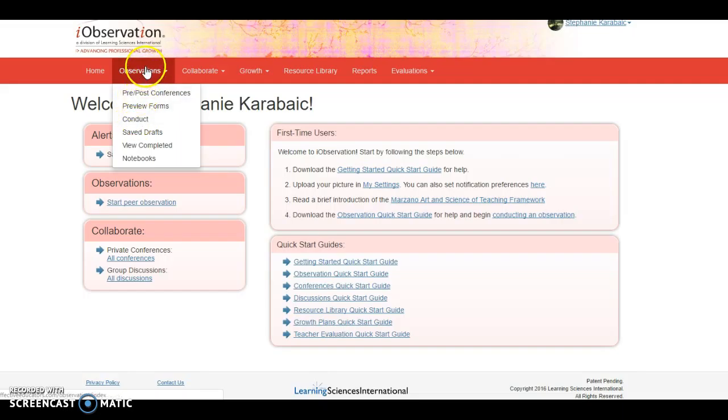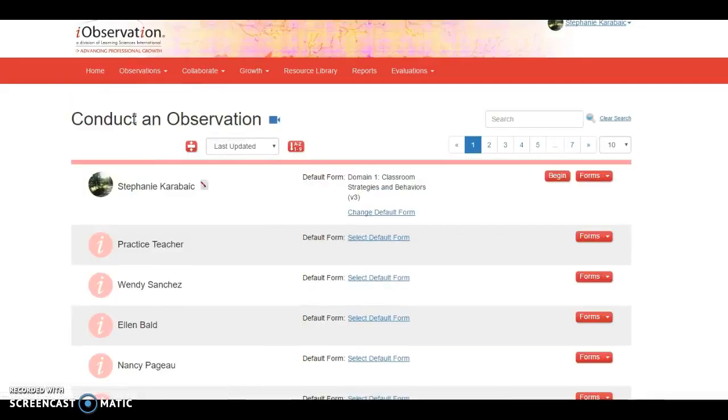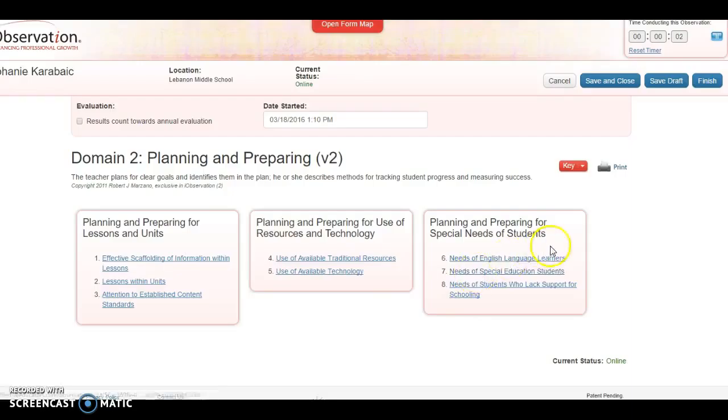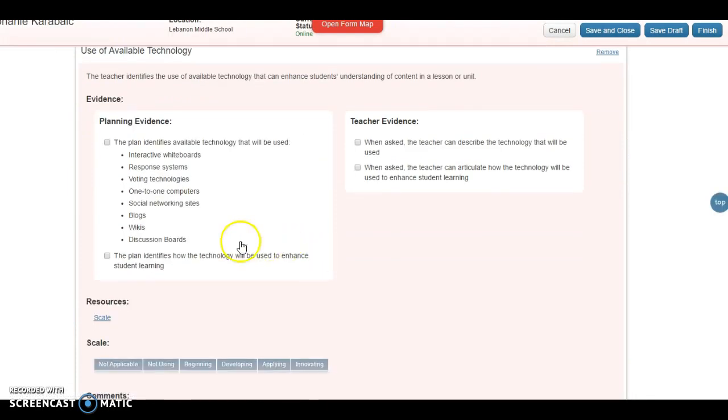So I'm going to Observations and Conduct. And you can see my name comes up, but if it didn't, I would type in the person's name and it will come up. And there I am. I think I want to look at planning and preparation. And I'm going to look at use of available technology. That's what I want to do a self-observation in.